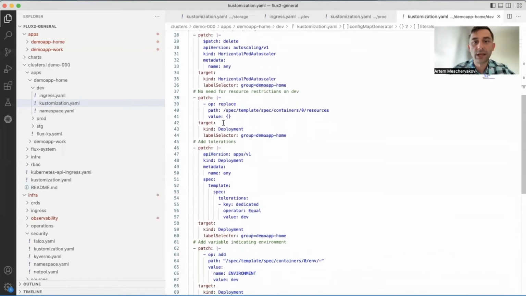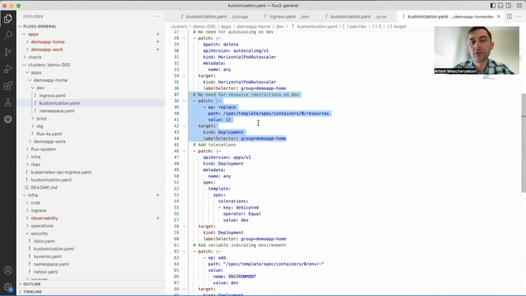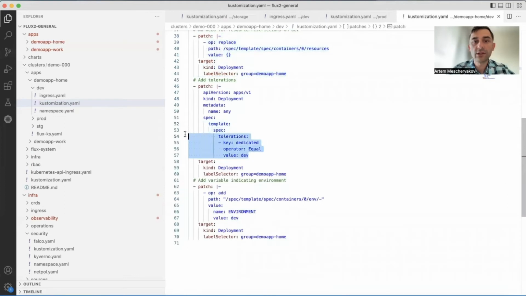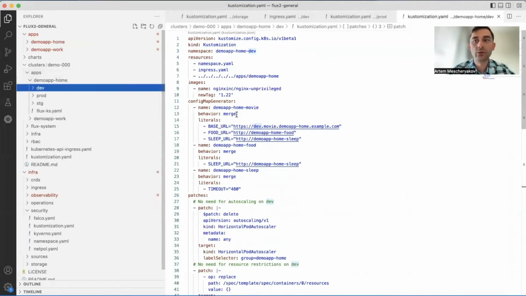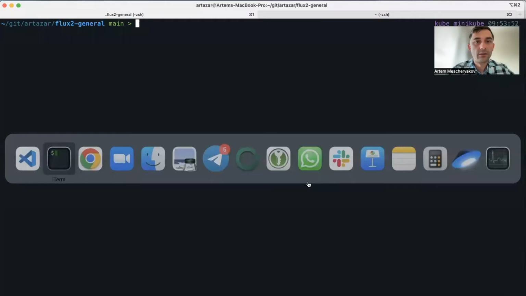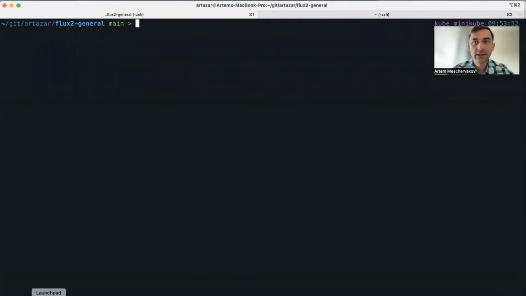And also a way to apply patches. For example, for dev environment, I don't restrict resources, so those are removed. I add tolerations that put the application to a particular node group, and add some shared common environment variable that tells me that I'm on the dev environment. So all of this is the structure that helps to make the deployment of the application formatted in a DRY manner and very efficient. So let's get back to the presentation.